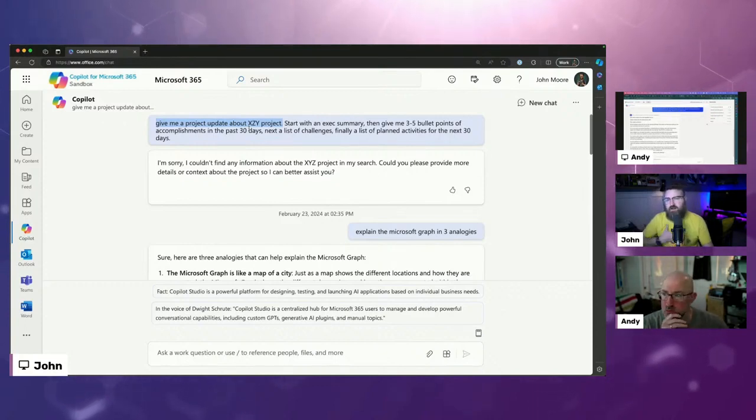So one of my favorite prompts is, if I were to say, give me a project update about this project, it gives me just a paragraph of text because it's very literal. But if I tell it, hey, I want an executive summary, then I want 3 to 5 bullets of accomplishments, then I want challenges, then I want planned activities, and I want them for the past 30 days and the next 30 days. If I give it more detail, I get something that's more usable, right?